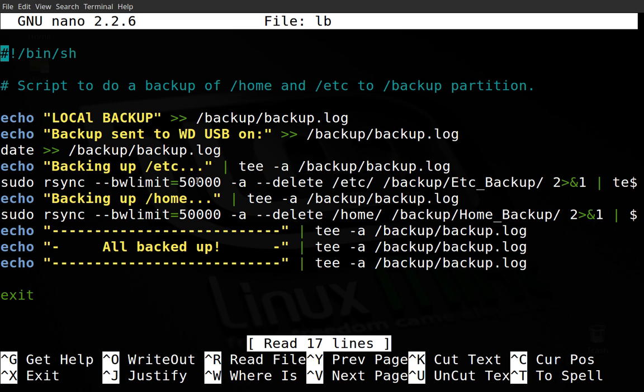So let's start out with this one, --bwlimit equals 50,000. What is that? Well, that is a bandwidth limit. Hey, I said it. And that keeps the rsync command from taking up all of the bandwidth that's available on the devices on my computer. You can also use this over the network.